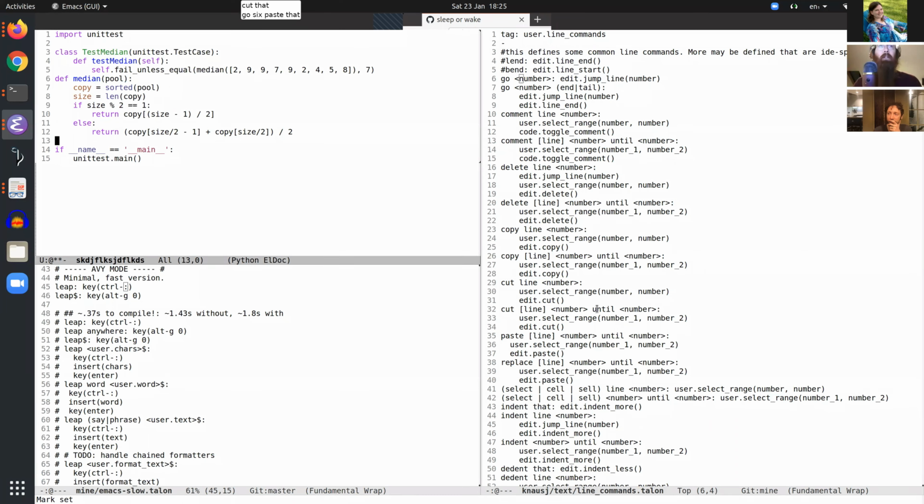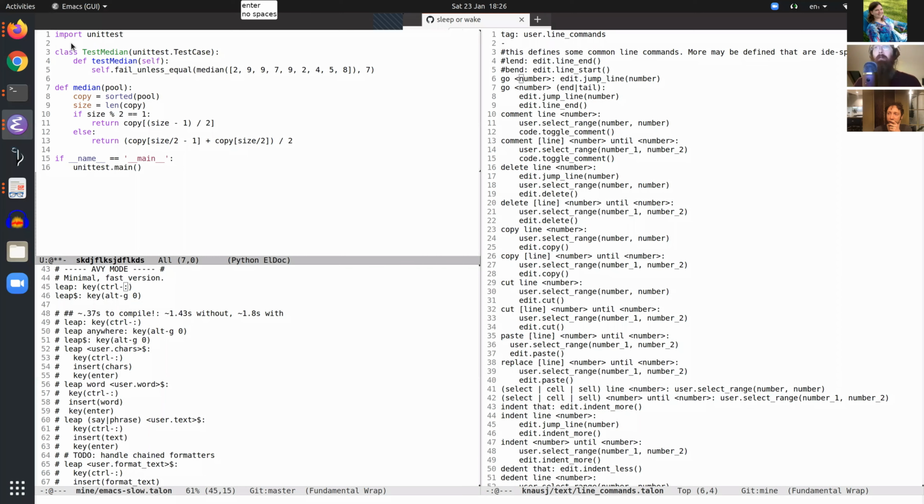Cut 7 until 14. Go 3, paste that. So as you can see, that was considerably faster. So these are really nice commands to get used to because just saying line numbers is really nice and simple and is a lot easier than moving your cursor around a bunch.